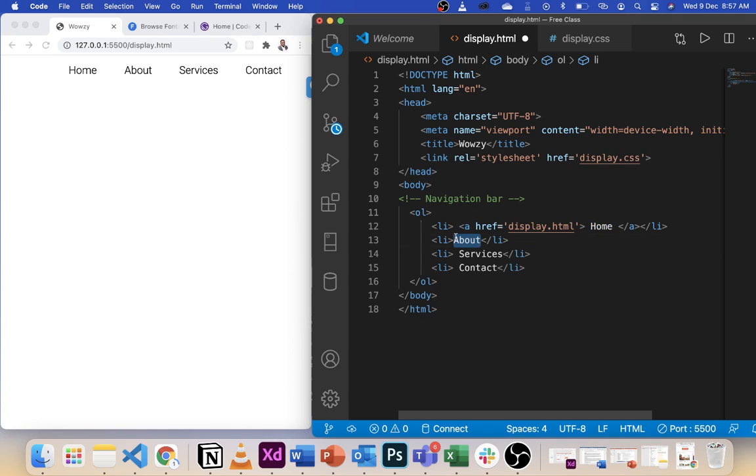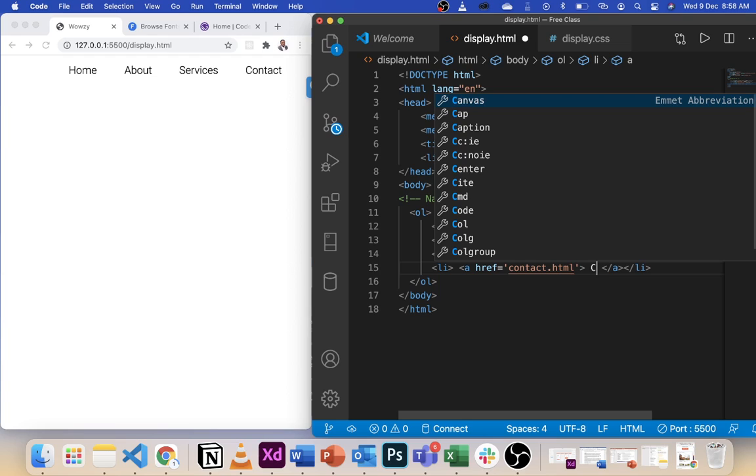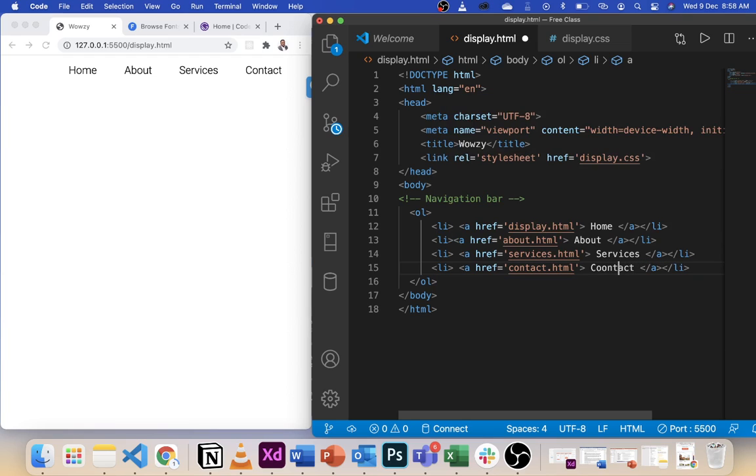So paste, and this becomes about.html. The name changes to about. Same for this. We have this as services.html, name change to services. And last one is the contact. So we change this to contact.html. So whatever name you gave your pages is what you're using. It doesn't have to necessarily be contact. It could be any name you give it.